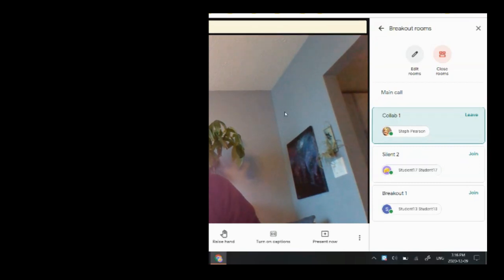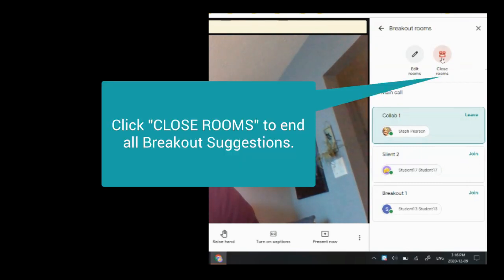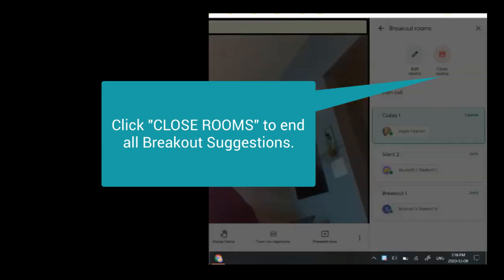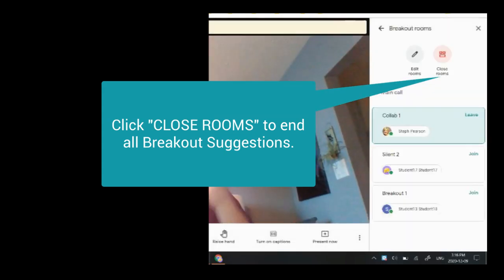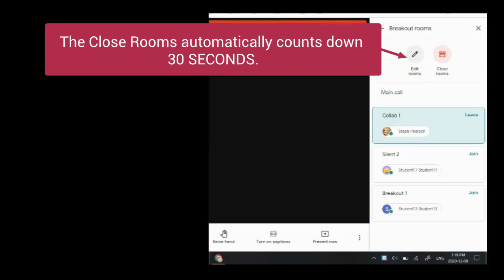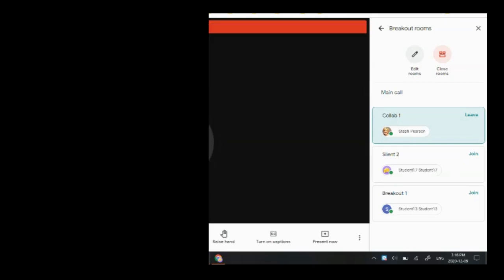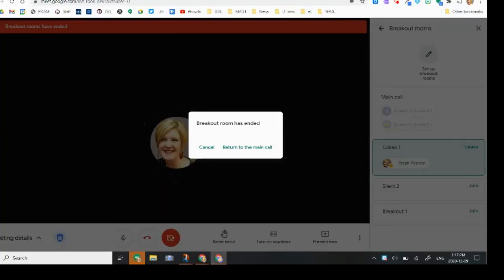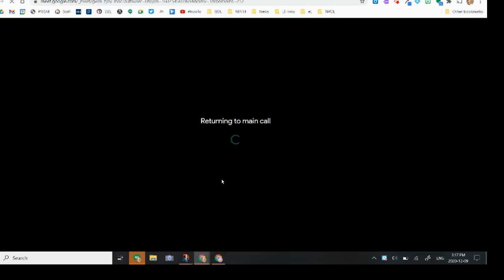Then at the very end, when I'm done, I can say close rooms and all rooms will be pulled back within, again, 30 seconds. So you do have to be aware that it counts the students down so they have time to organize and finish any conversations they might be having. Once the breakout sessions have ended, I can return to the main call. And once I'm in the main call, the students then have access.